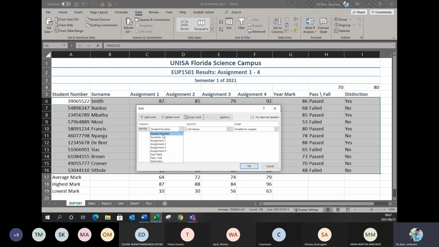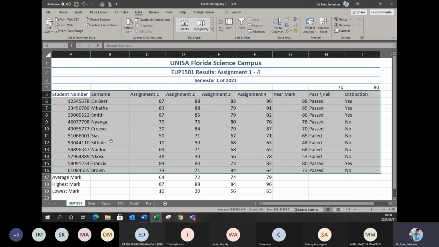So I'm just going to click on student number. Here you could have chosen if you want it from small to large, or large to small. If you're working with other things, it would have been alphabetical order as well. So I'm just going to leave it as small to large. And I'm going to click on OK. So now it will sort all my student numbers. It will automatically keep all the surnames next to the correct student number and all the marks as well.